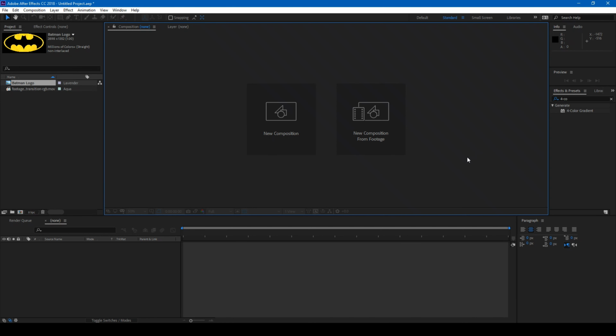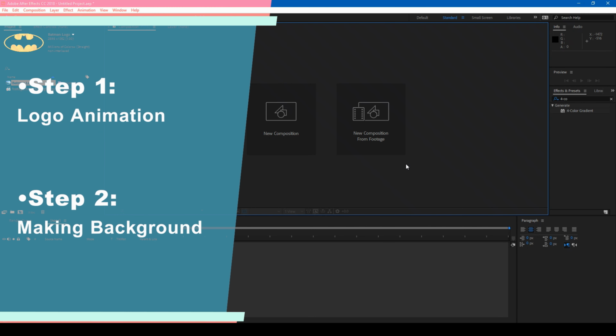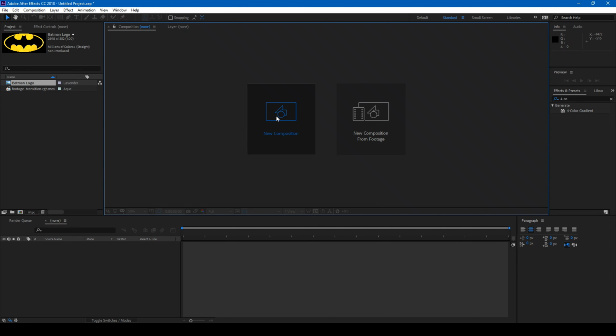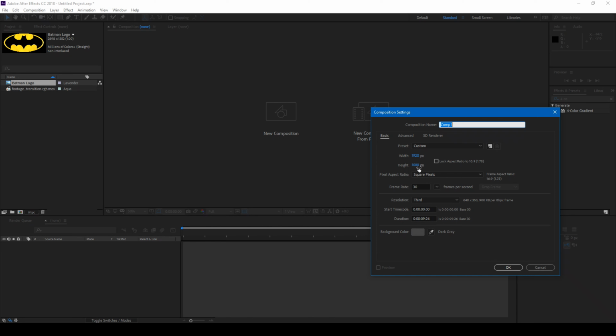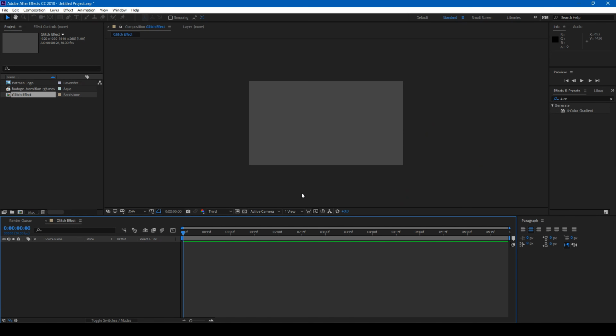So let us first divide this tutorial into two steps. Step 1, making the logo animation, and step 2, making the background. So in the first step, let me first create a composition. Let me name this glitch effect, and I set this to 1080p resolution with around 7 seconds duration and click OK.